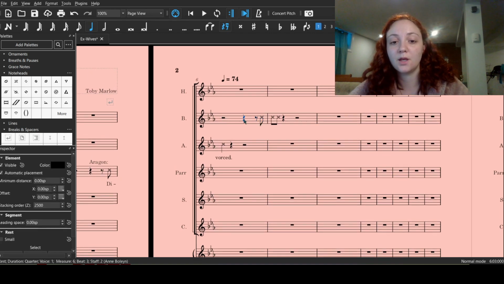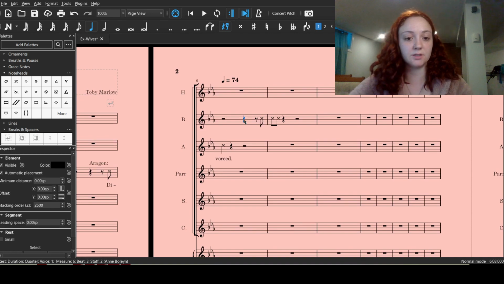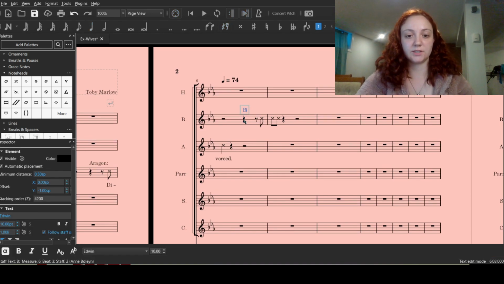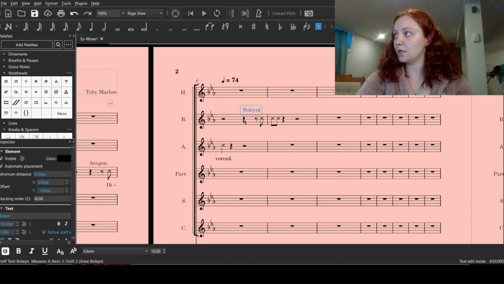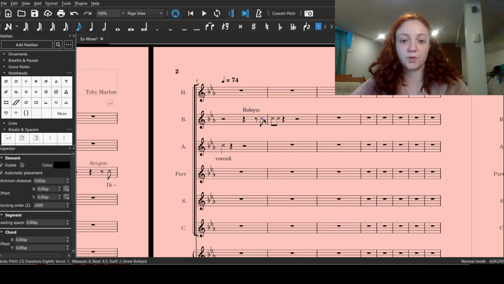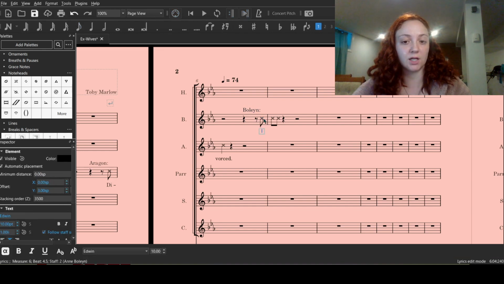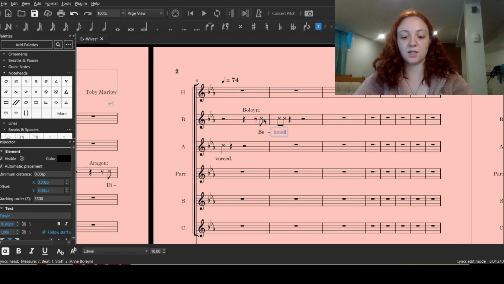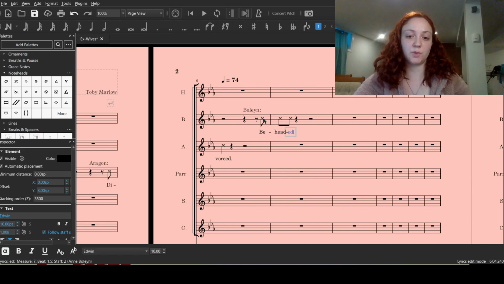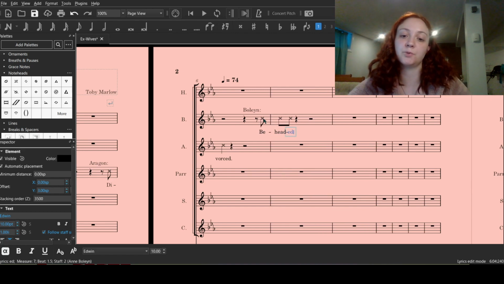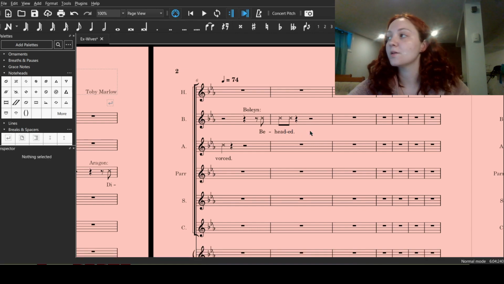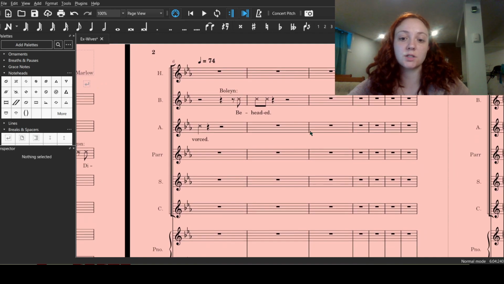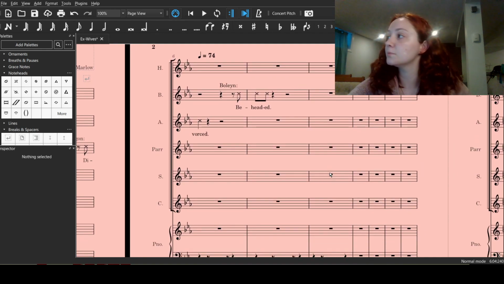And this is the first entrance for Anne Boleyn, so we're going to press Control T to get our little text box, and then we're going to type her name. And then if you press on the note and then Control L, you can put the lyrics in. Beheaded, dash between each syllable because it's one syllable per note. Then Jane Seymour is down here. Beheaded.